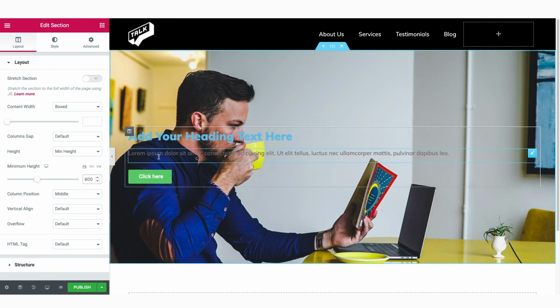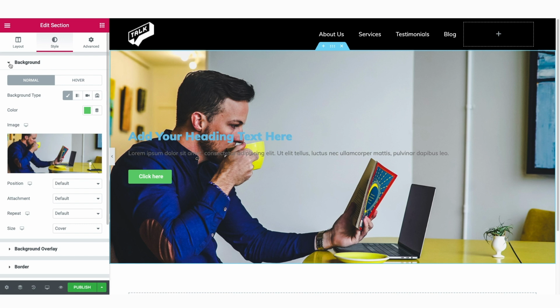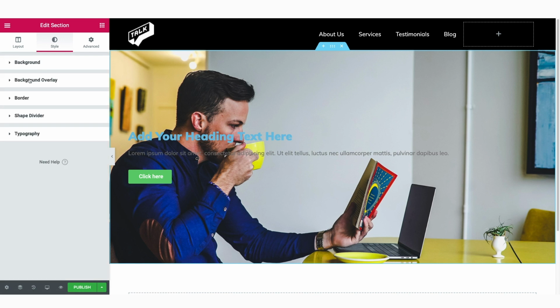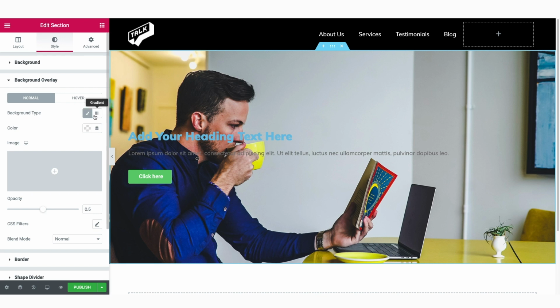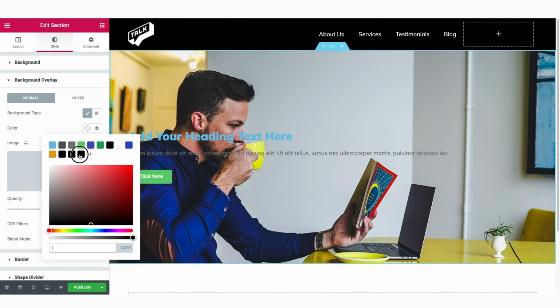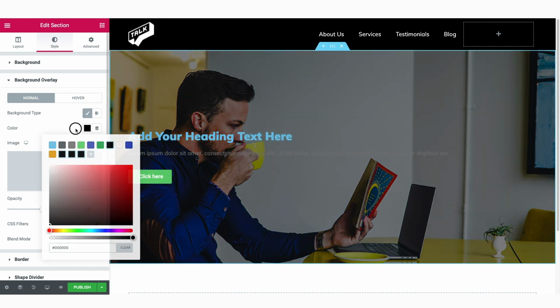But then, of course, it's hard to read this text on this image, right? So let's choose the section, go back to Style, Collapse Background, and we go to Background Overlay. So here we're going to choose Classic. You can choose a gradient on top of it as well, but this is just simpler. Then Color, I'm going to choose Black, and I think that looks pretty good.